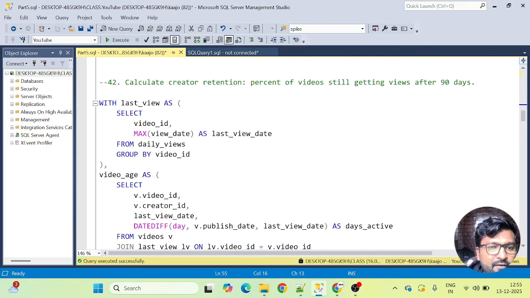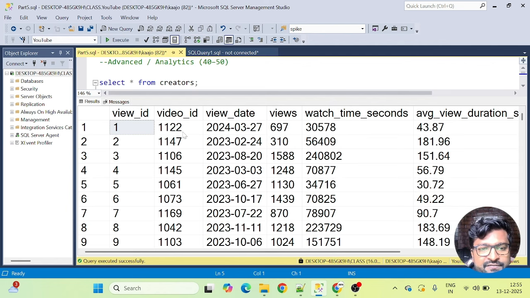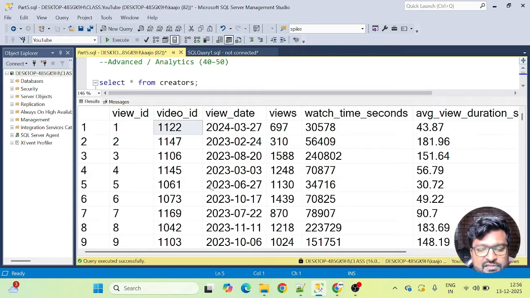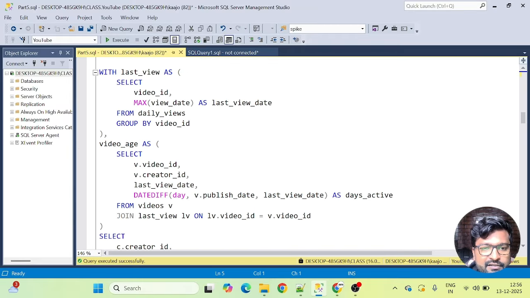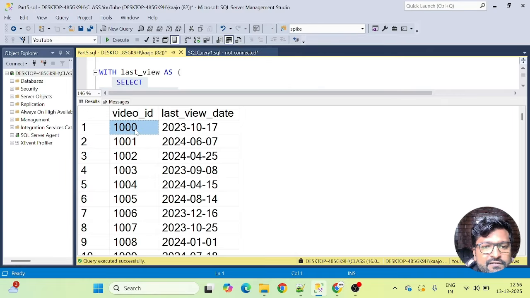So what I've done here is I've taken, first of all, the last view date from the daily views table. Remember, from the daily views table I can get the last view date for any specific video. We don't have the creator ID column here, that will be in the videos table, which means we'll have to join this daily views table with the videos table later to get the creator ID. So here I've taken the max of the view date, meaning the last view date. This video was last watched on this date.